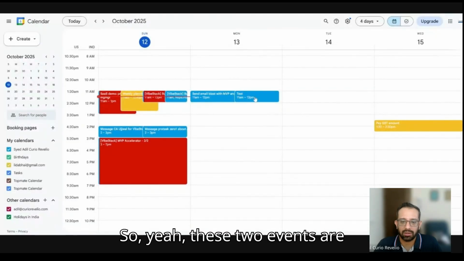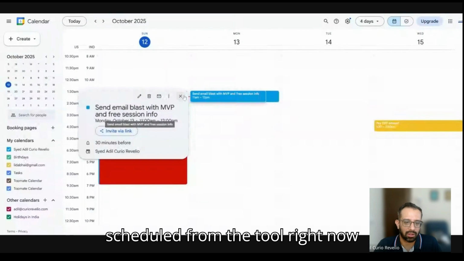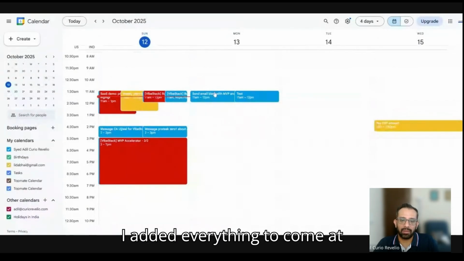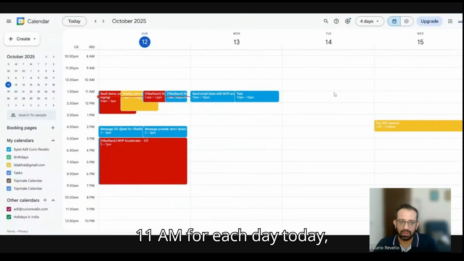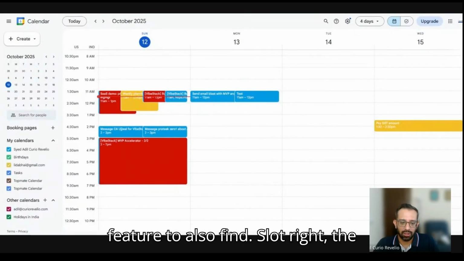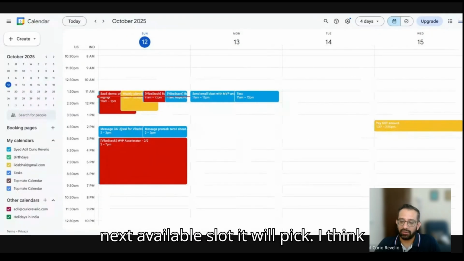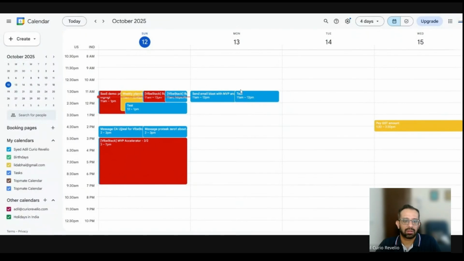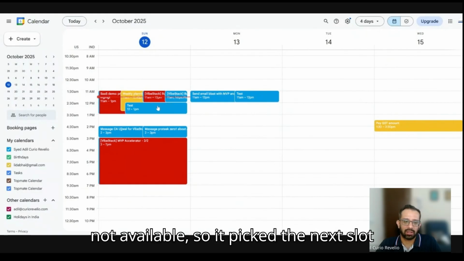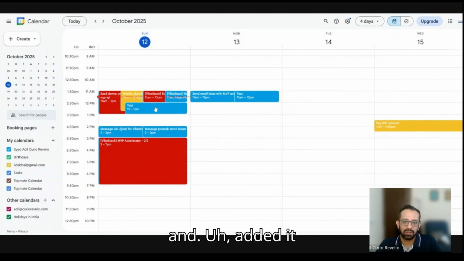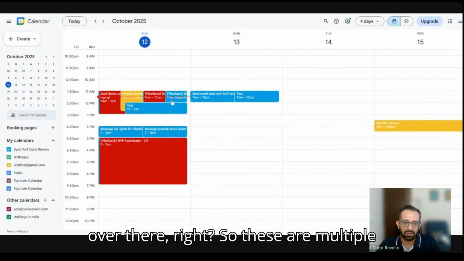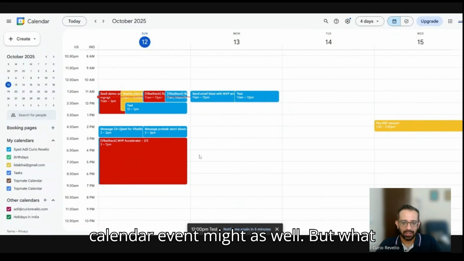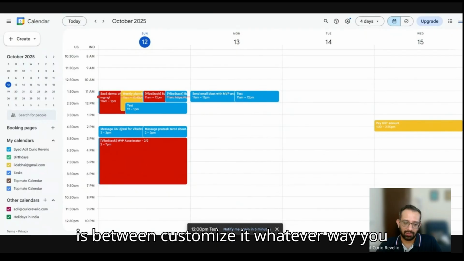So yeah, these two events are scheduled from the tool right now that I added. Again, now you can customize it further. I've added everything to come at 11 a.m. for each day, today, tomorrow, or Tuesday, right? There's a feature to also find a slot, right? The next available slot it will pick. I think I've already implemented it. Let me try to add it for today and see. Yeah, so it picked the next slot. 11 a.m. was not available, so it picked the next slot and added it over there, right? So these are multiple calendars integrated into one. That's why you're seeing other tools' calendar event invites as well. But you can customize it whatever way you want.